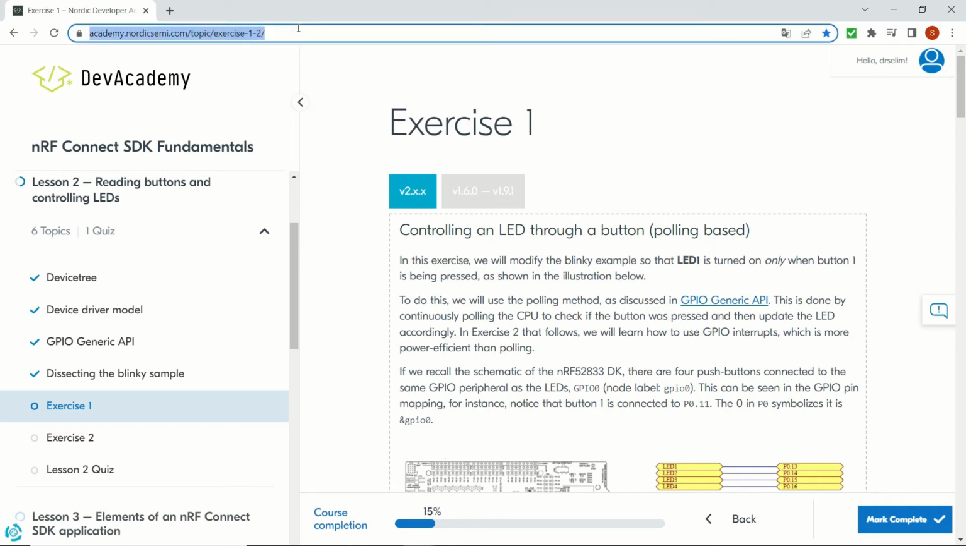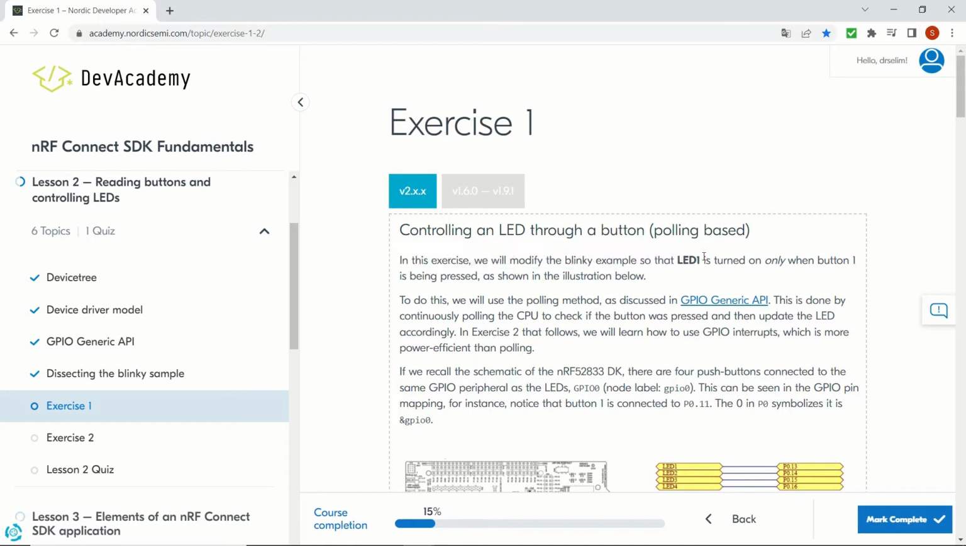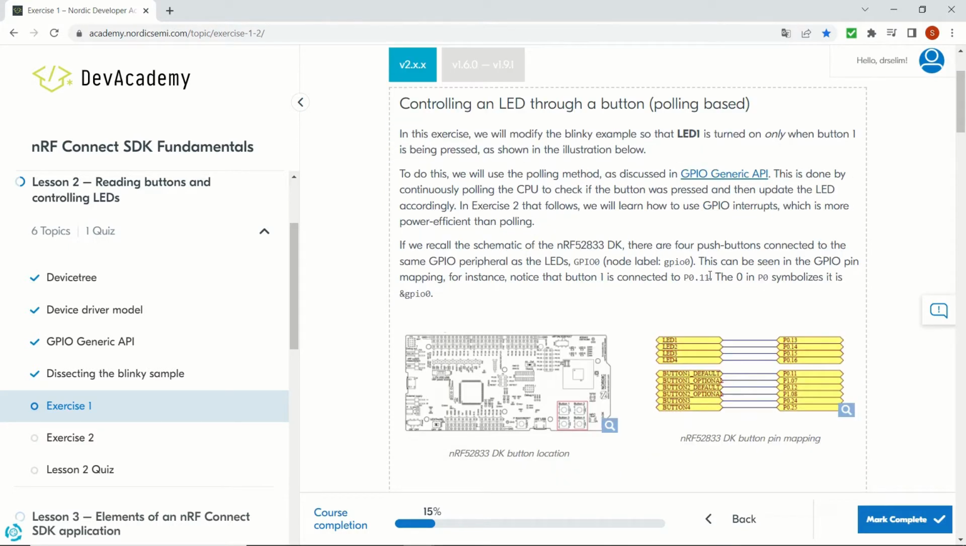In this video, we'll see how to control an LED through the button on our Thingy91 device. It's better that you go through the topics in this lesson before you start the exercise so that you'll better understand the code that we are going to use. As indicated in the first paragraph, we'll modify our previous blinky example so that the LED will be on only when we press the button on the device.